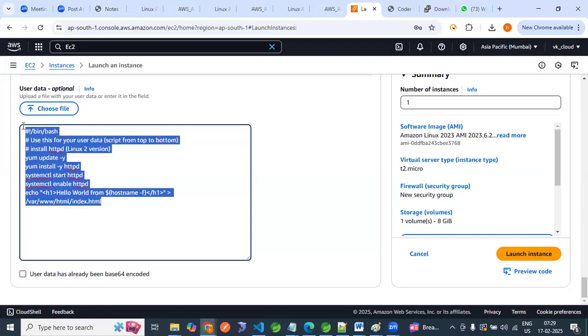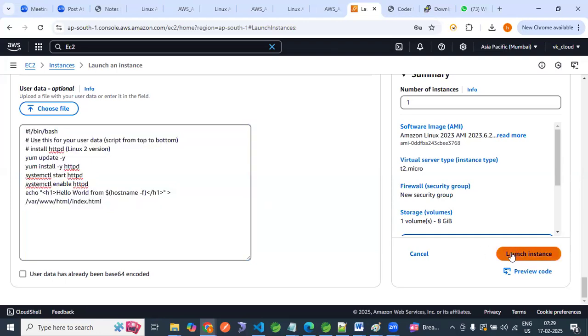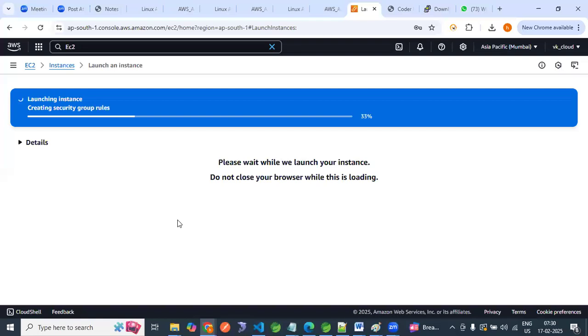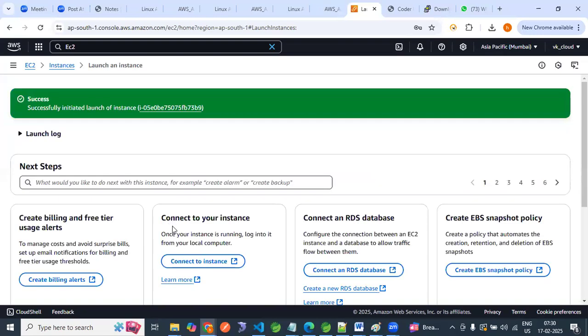If we are not giving it, what will happen? Only the operating system will be created, not all these things. We saw this in the previous session. Watch the recording, you will find it in more detail. Now I am launching one instance. Let me create it. See, the security group rules and everything are created. The instance launch has been successfully initiated.